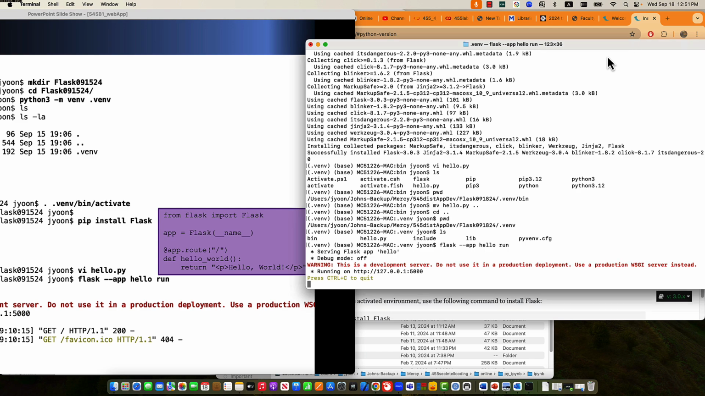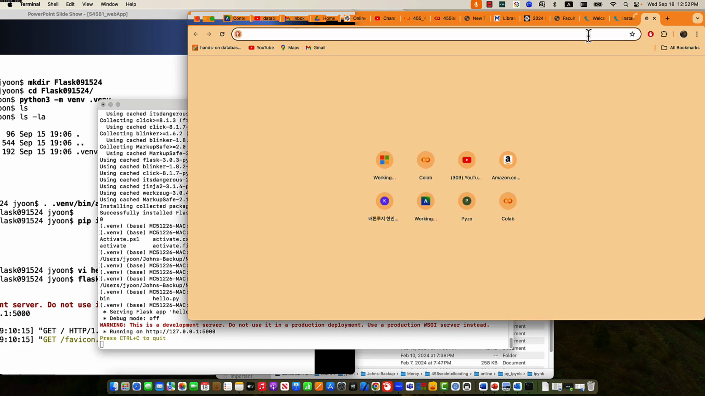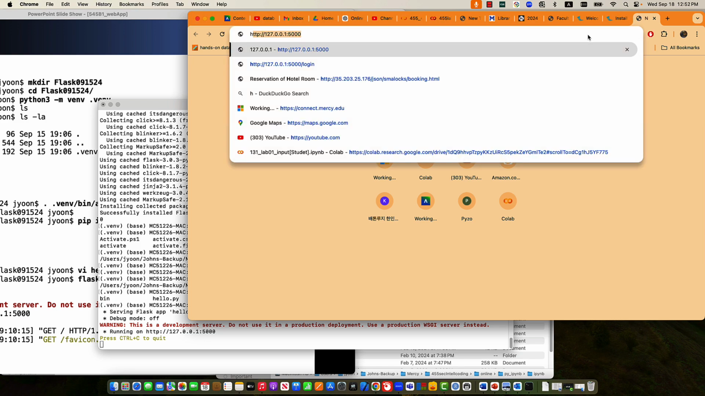It is running on http://127.0.0.1:5000, so the port number is 5000. You need to access that from your web browser, a new web browser. You can simply type http and that address, and hit enter. Then it says hello Dr. Yoon. So your web browser and your Flask are ready to serve from web access.